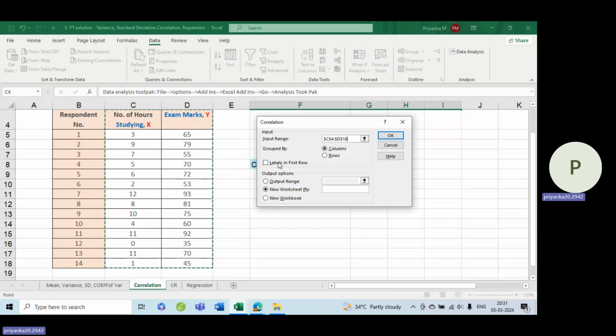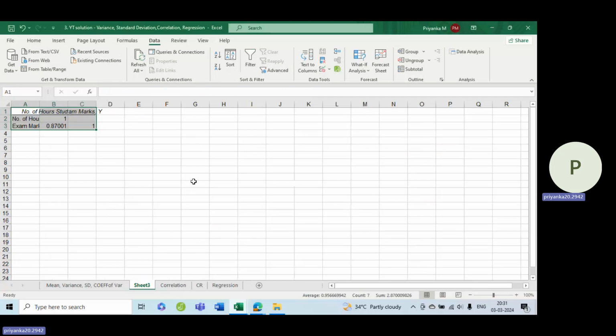Now, I'm going to say yes, my labels are in the first row. Just select it. And the output, I don't want in the same sheet, I want it in a new worksheet. The option already shows as new worksheet by default, so I'm just going to leave it. Just select OK. Now you can see it automatically opens into a new sheet.